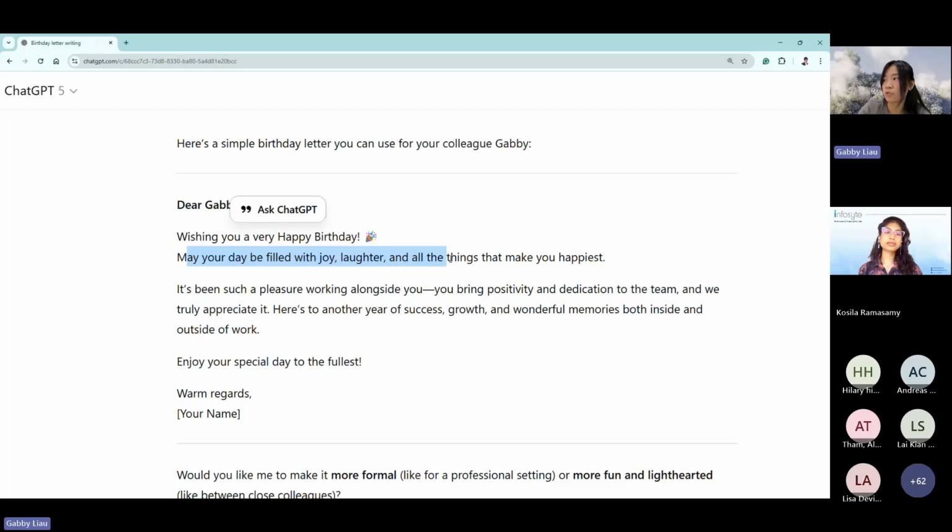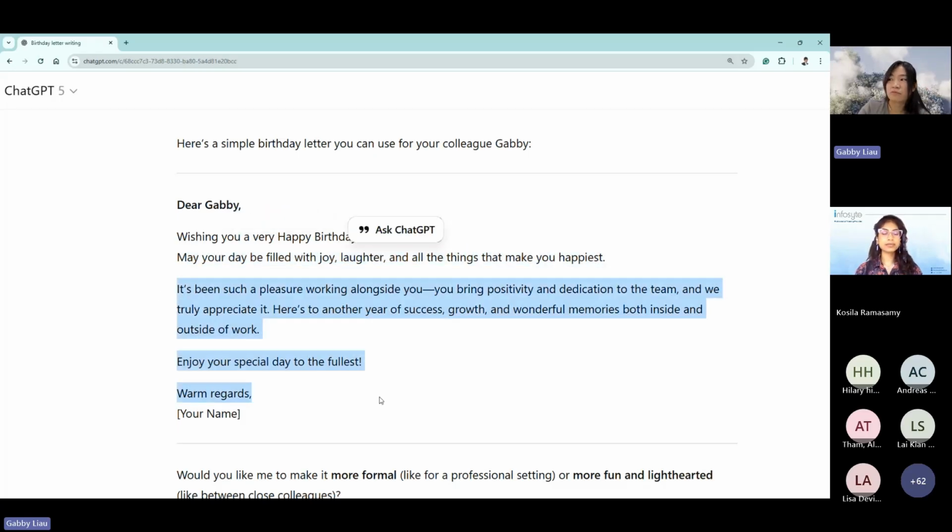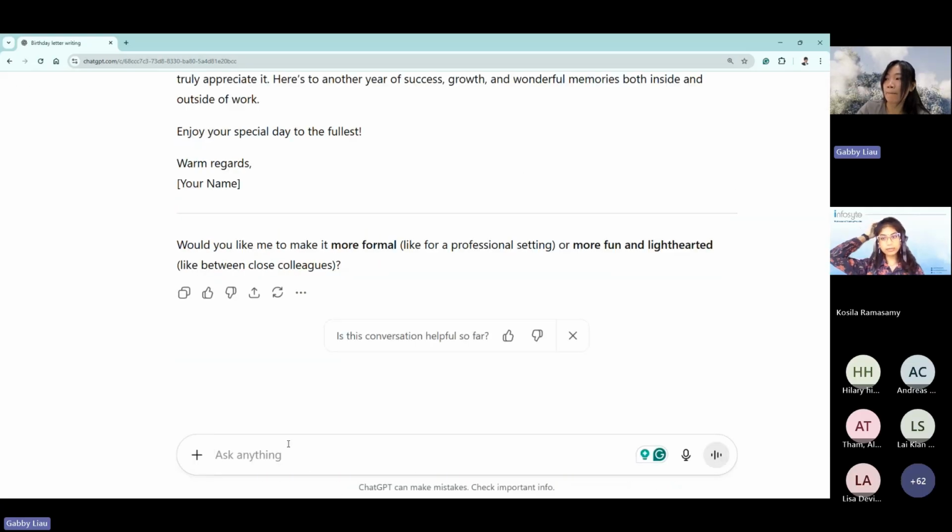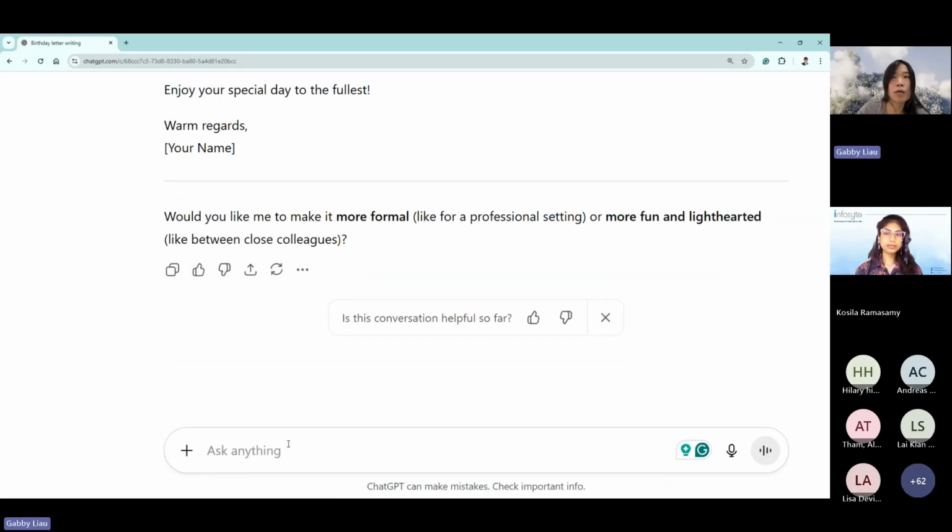May your day be filled with joy, laughter, and all the things that make you happiest. Wow, very formal, very generic. So after you get this very general response, what you usually do is adjust it a little bit by yourself, isn't it? It's too general already. But if you want a more specific response, you can describe more.